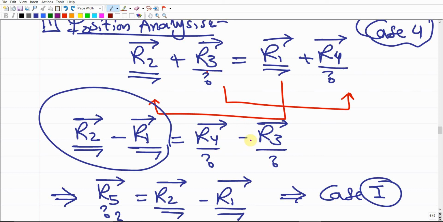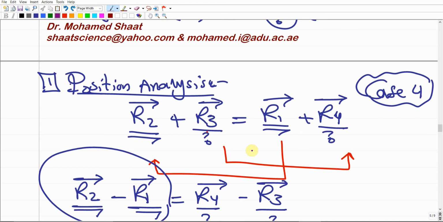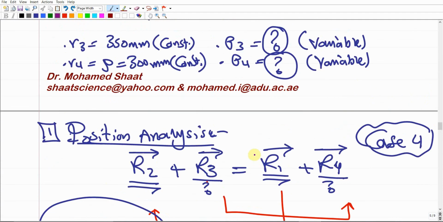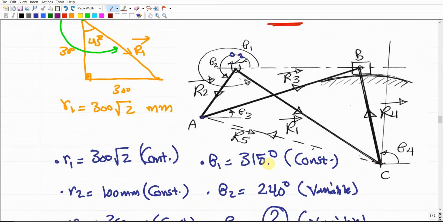Okay? So this is for the direct contact. Now let us move to the rolling contact. We discussed the direct contact, and again, the key idea is that we have two objects, one moving with respect to the other one.